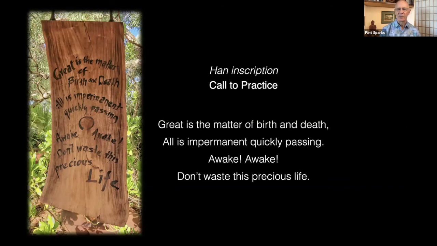Great is the matter of birth and death. All is impermanent, quickly passing. Awake, awake, don't waste this precious life. And the image of the Han here in Molokai at Huihualana, with the small inset in the middle where the striker would meet the Han to offer the sound.